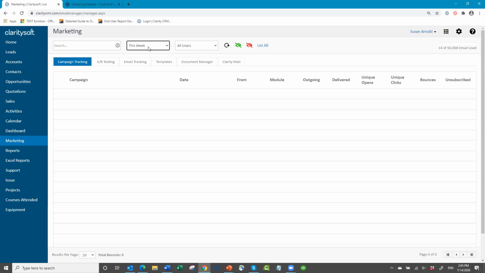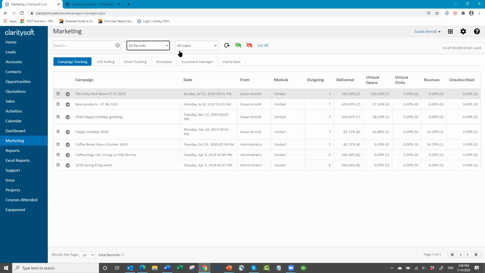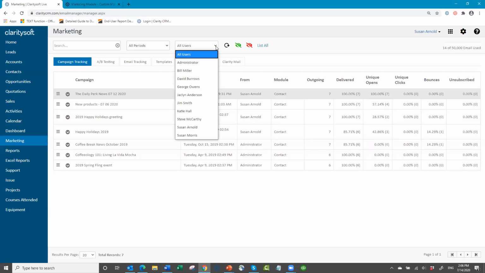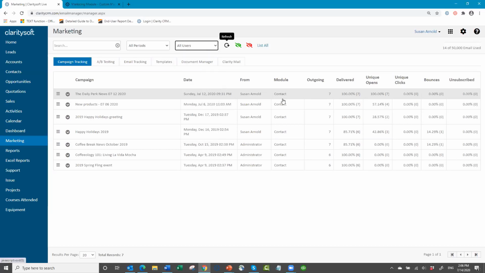All right. And I believe it will default to this week. So all you need to do is come up here and change it. And I'm going to put mine down here. And then you can also choose what user has some campaigns or has sent campaigns or has campaigns scheduled. So you can search by a user too. So if you know you sent a campaign, you can look for yourself. And then this is your refresh button.